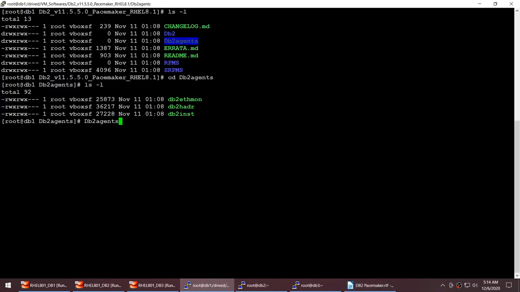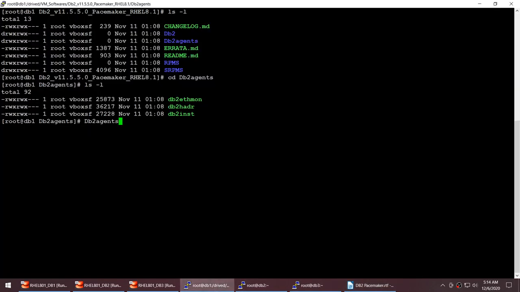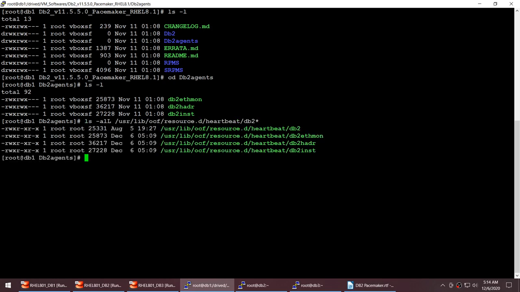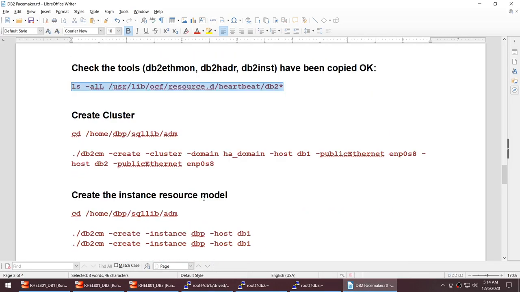That command would be, I did not copy that command, so let me copy it. You verify using this ls -a command that you have copied all the resources. And then once you have done that, now it is time to actually take the action and create our cluster. So till now it was all story, it was all setup. We have not created the cluster, and now we are going to create the cluster.